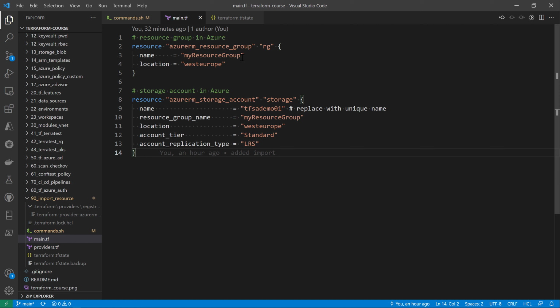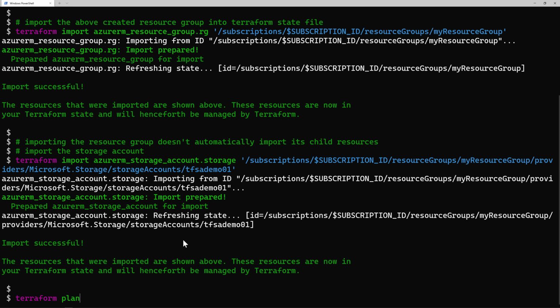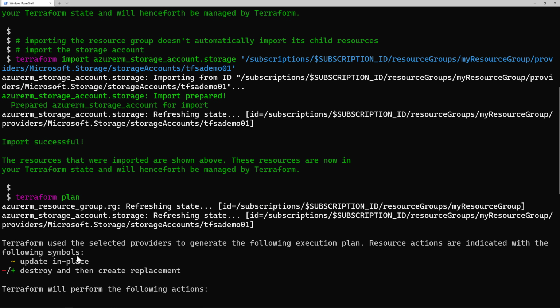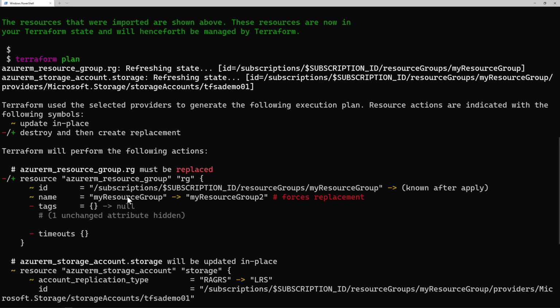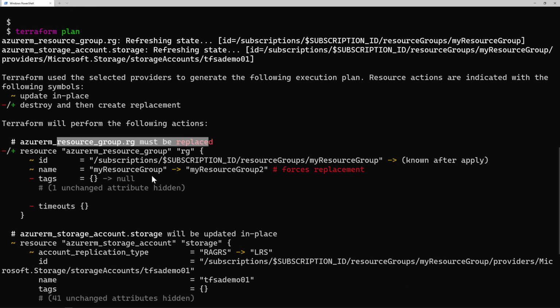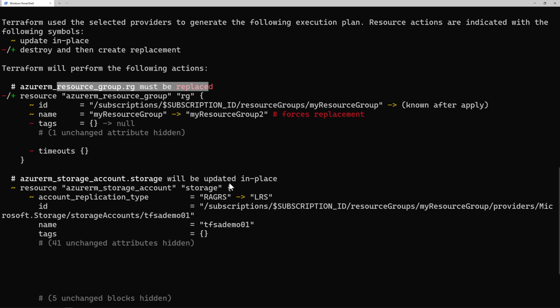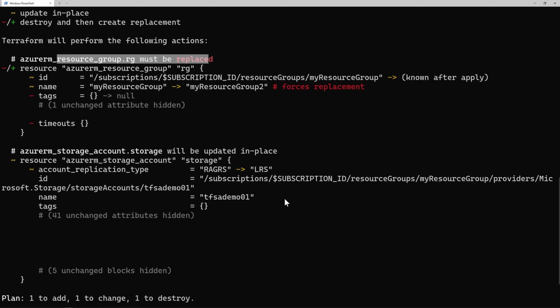And if I go here to try, for example, to change the resource group name to my resource group 2, for example, and then I try to run terraform plan. So here you'll see in the plan that there is a resource to be replaced, that is the resource group. So now Terraform already recognizes the resource group that I have already created, and it recognizes the changes for that resource group. So from now here, I can manage the storage account and my resource group as native Terraform resources.